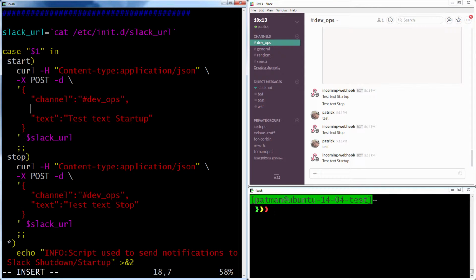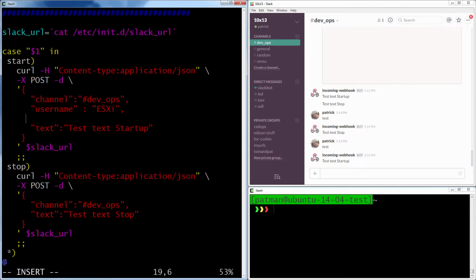So we got the channel, but I can actually set a username that it will post as rather than just an incoming webhook right now, I guess. Okay, so I'll have a user, and I'm going to call it ESXi, since this virtual machine's running on an ESXi box right now. And also, you can use your emoji icons. So I can do icon underscore emoji. And you can use any emoji icons that are in there. But I've added one, and I called it ESXi.